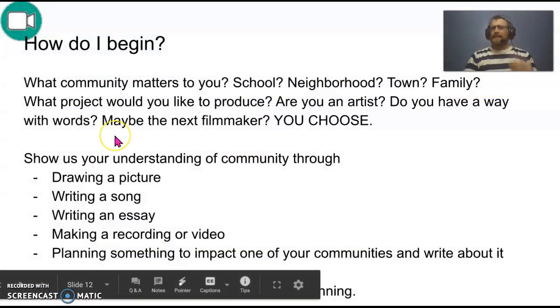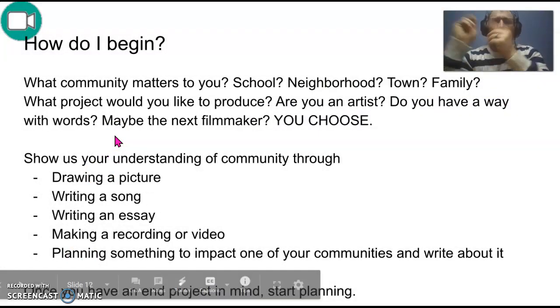So how do you begin? I'm glad you asked. Let me walk you through exactly that. The first thing you need to do is figure out which community matters to you. Is it your school?